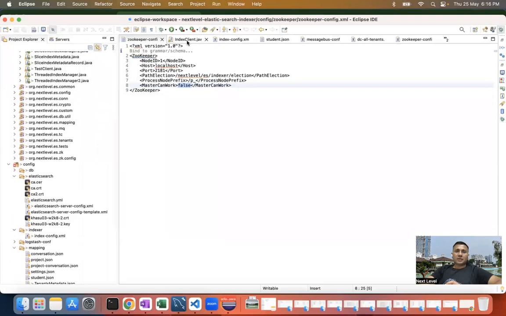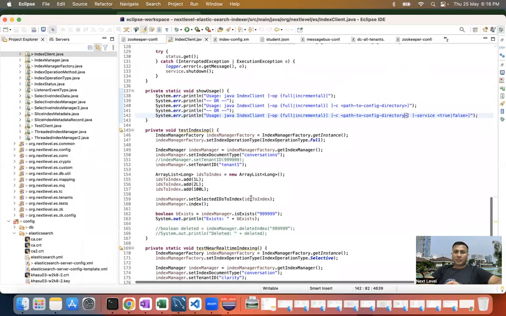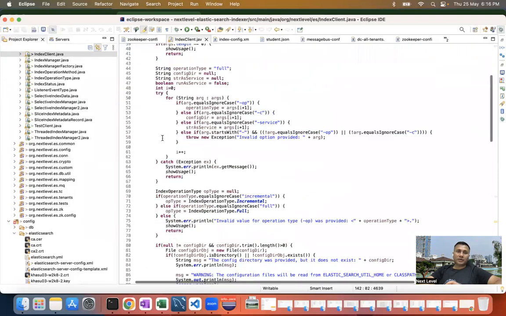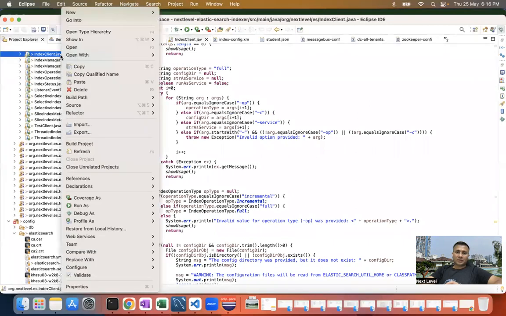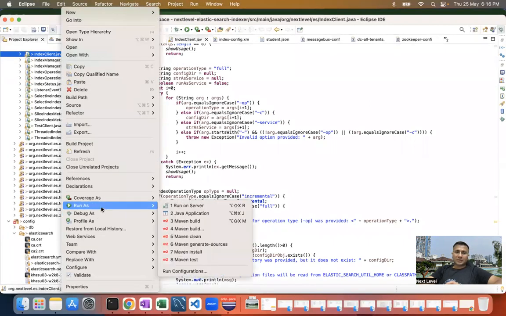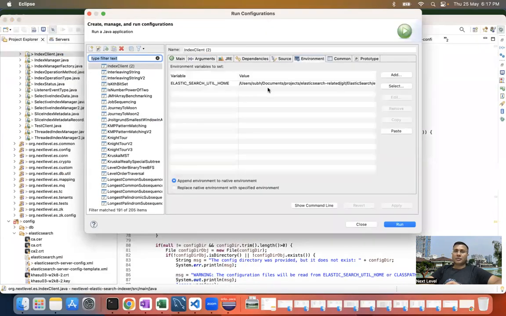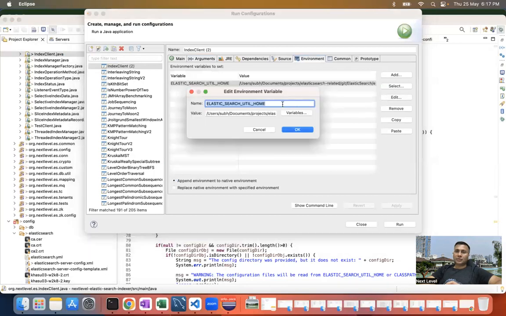Let's go back to the index client, and here we will run this in service mode. Okay, for that I've already configured it, and if you look at this run configuration, go to arguments. Before that I will show an environment variable that I've set to the path of this project. If I edit it and show you, you can see the code that is running from within Eclipse, it is the root path of that. And after this, it will resolve the config folder.